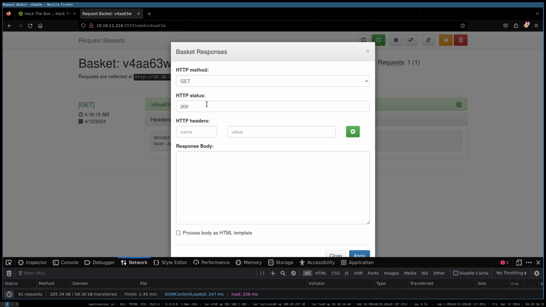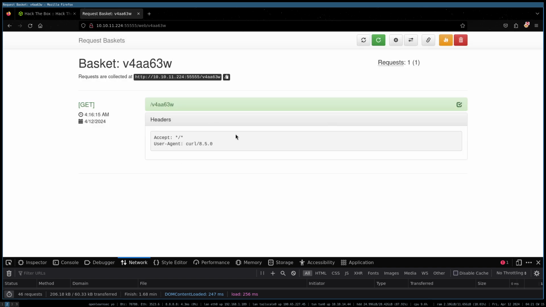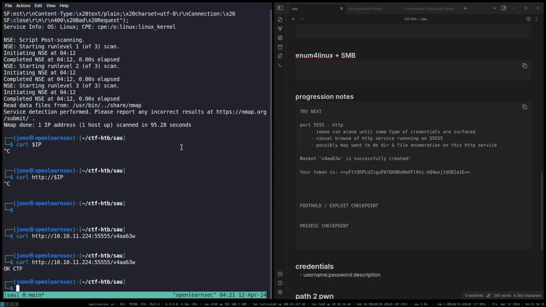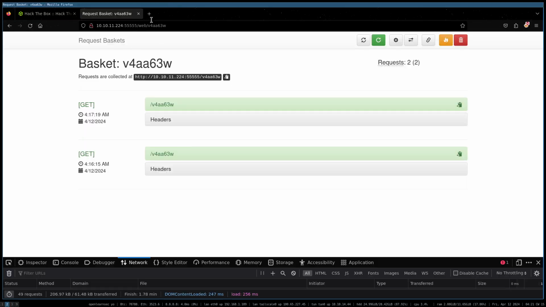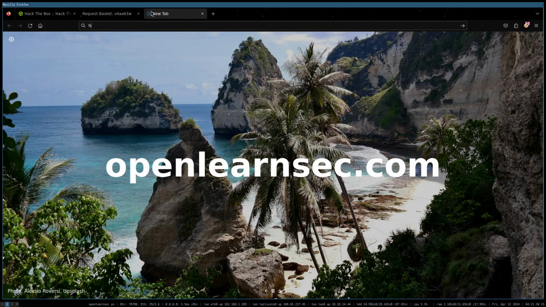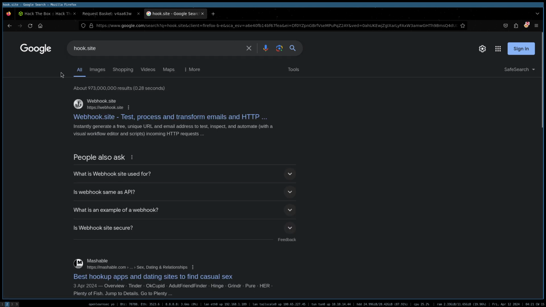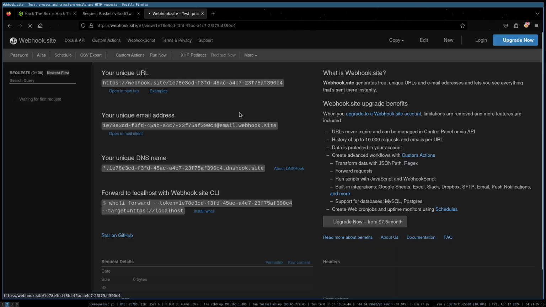Basket responses, get 200, response body. Let's put OK in here. OK CTF. And I'm assuming what will happen is if we make another request, we'll get that response body back. Yeah, there we go. So I've used a tool similar to this. What is it called? Hook.sites? Not hookup sites. Yeah, webhook.site.